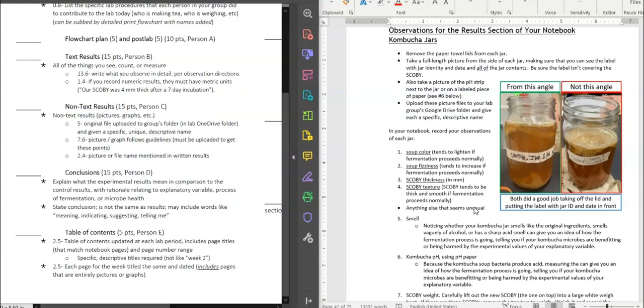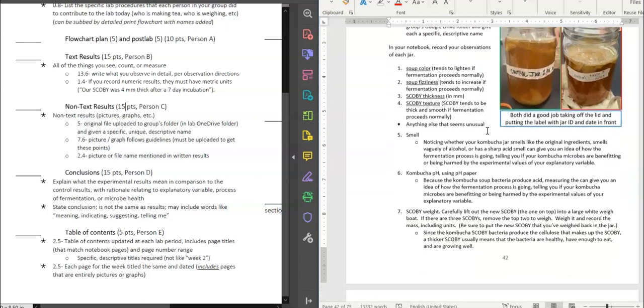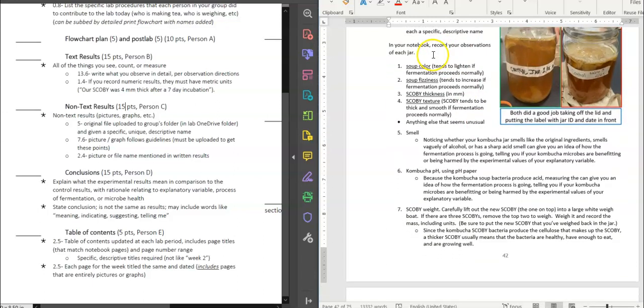If you're doing results for the kombucha jars, your pictures need to look like this, not like this. And your pictures need to follow these directions, so take off the lid. This will make more sense once you have started with the kombucha. And then for the text results, you need to talk about all of these things.